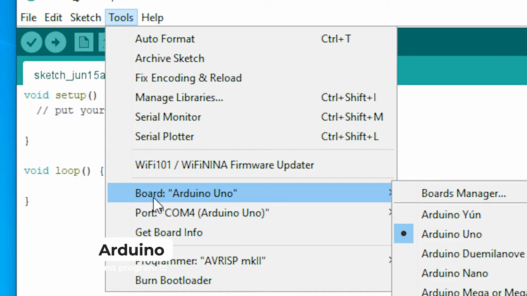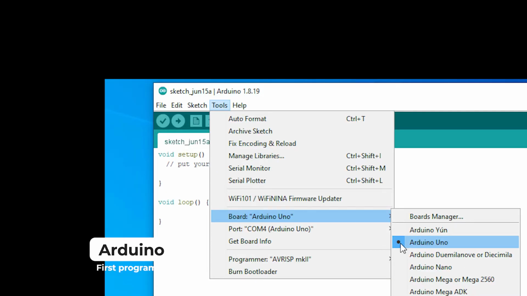And then come back to the Board menu and check if it is checked here. In my case, it's the Arduino Uno. So the Arduino is ready to get a new command. Let's start to send some command to it.